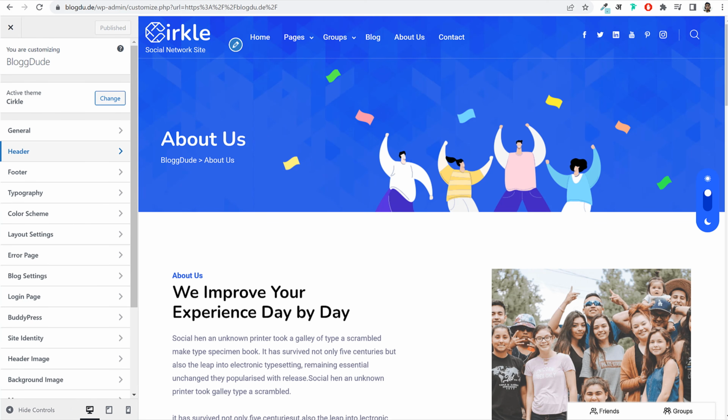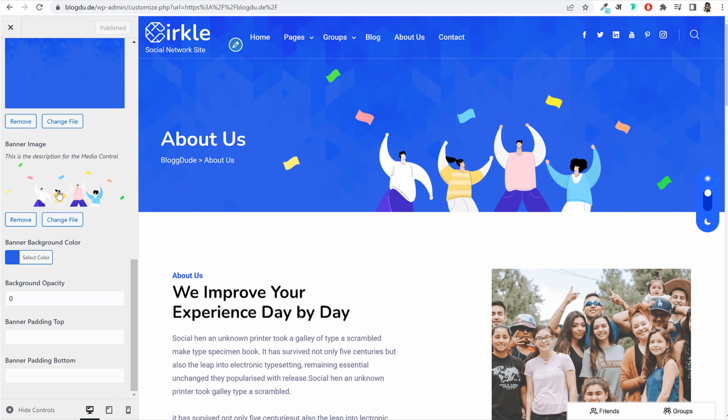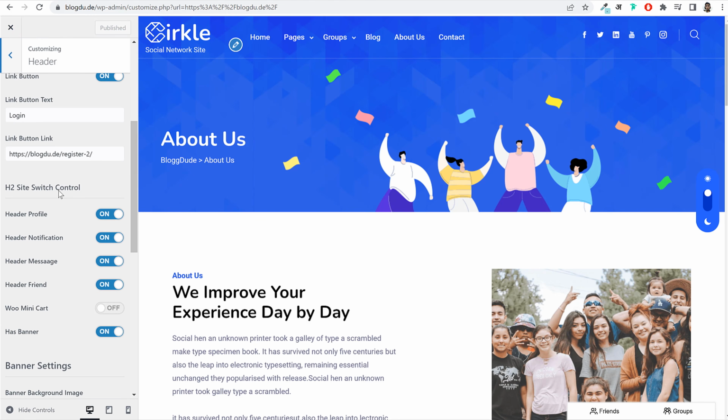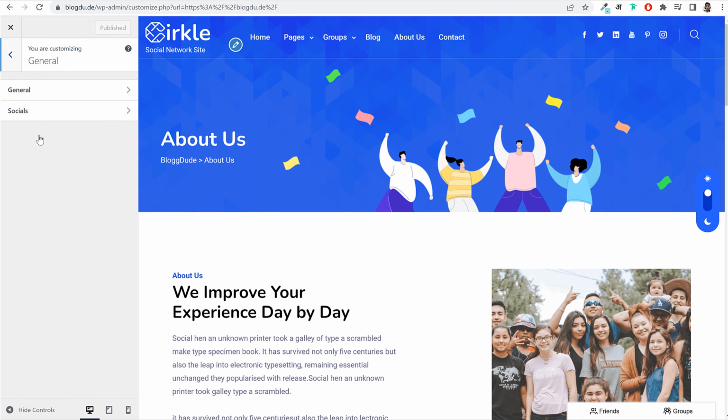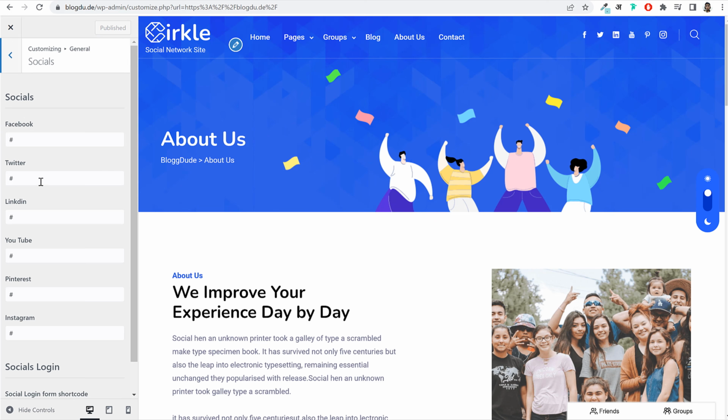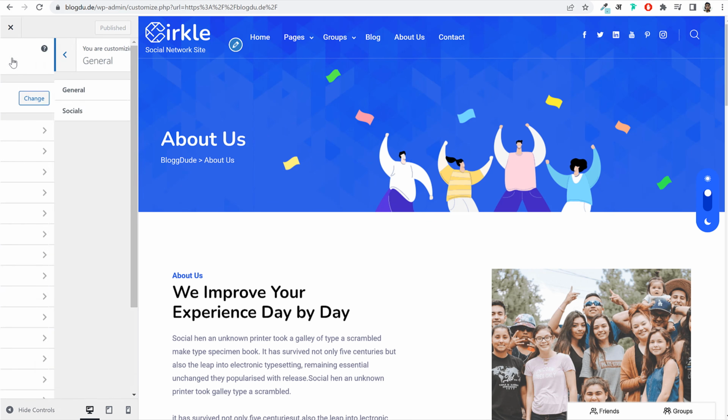Again, come back. Now in the header, you also have these social media links. If you want to add your links, you can add your social media links. Let's come back again. Under general, you have socials. You can add your social media links over here. All right. Then again, come back.